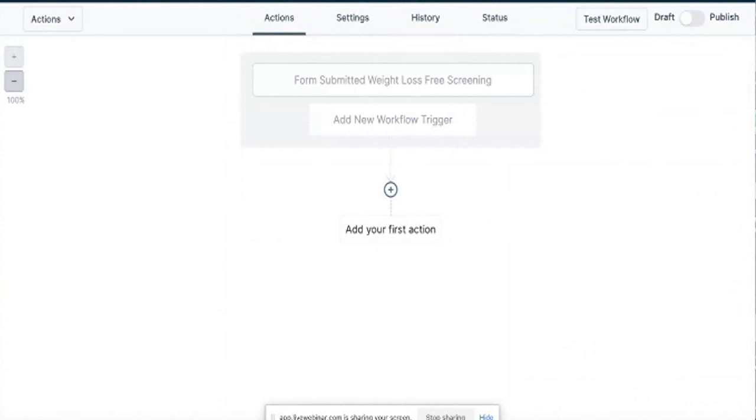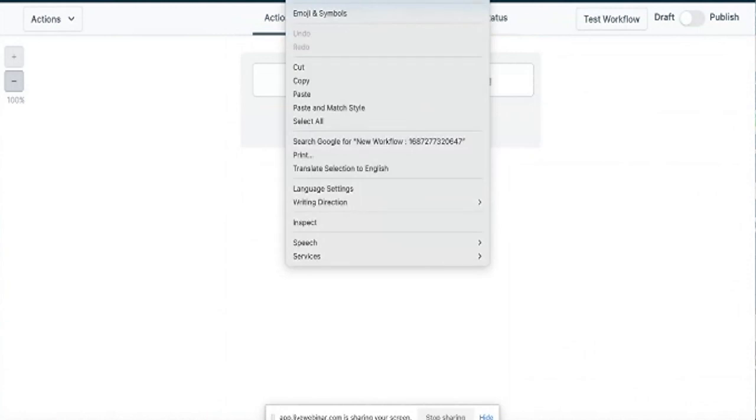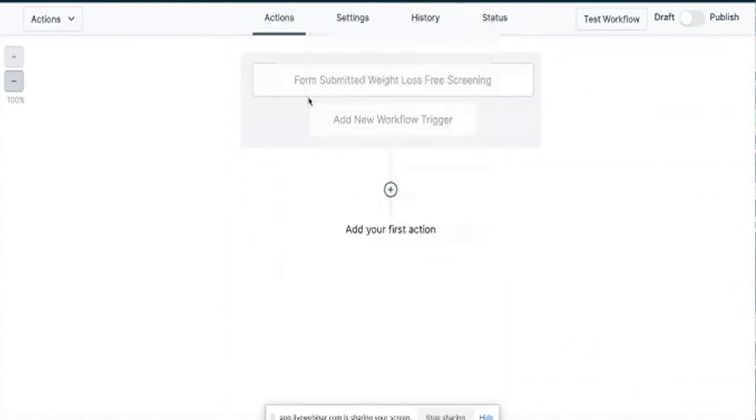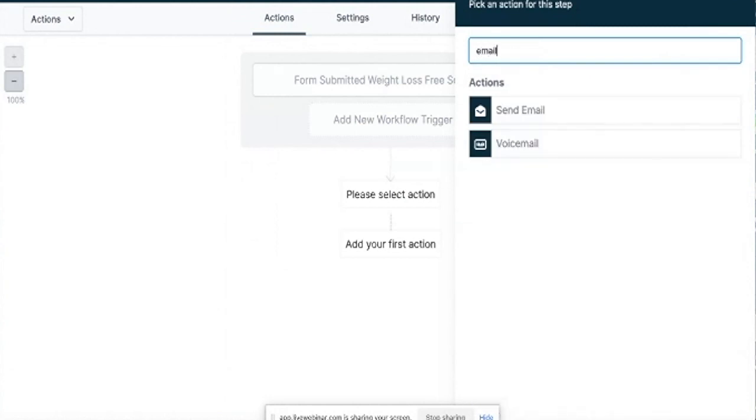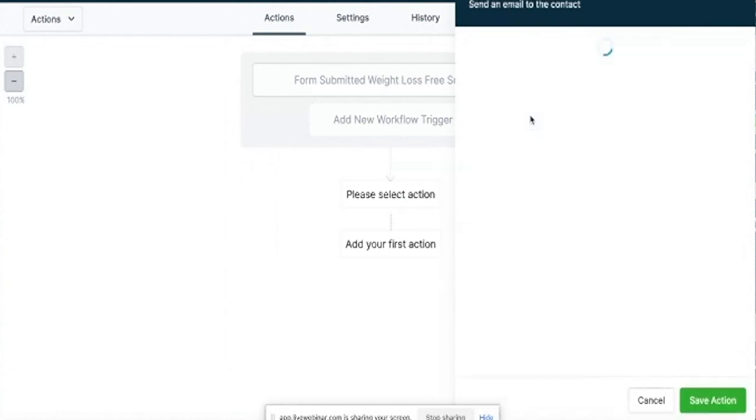What I always like to do up in here where it says new workflow, I always like to call it what it actually is. And this is when someone submits this form, right? Cool. So the first thing we want to do is probably acknowledge the fact that they filled the form out, to tell them that we received the form. Typically, the way we do that is by sending an email. So we're going to send them an email.